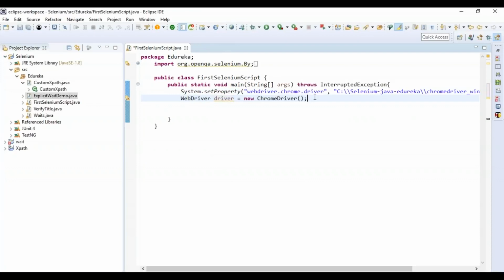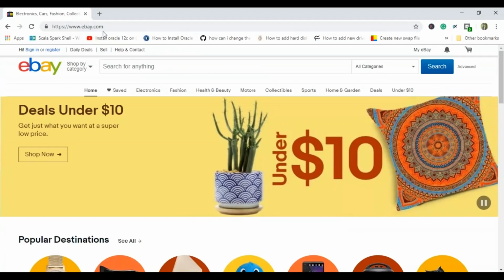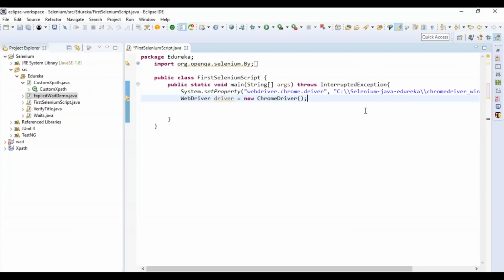Okay. Now I have launched my Chrome driver. So what's next? Now I will use the driver.get method to navigate to ebay.com. Why? Because I'm using the ebay.com website to test it. So I'll copy this, and here I'll give driver.get and paste the value of eBay within double quotes.